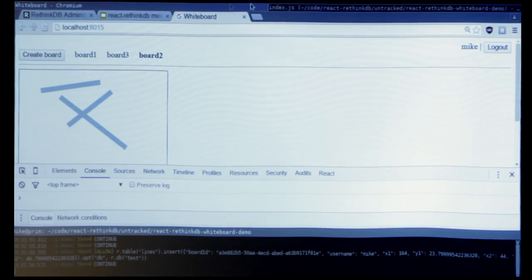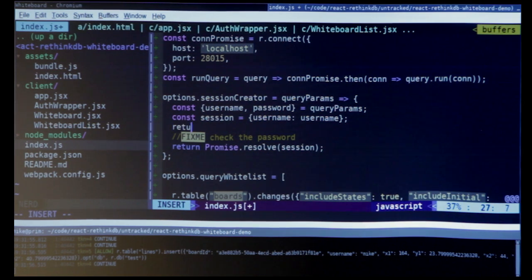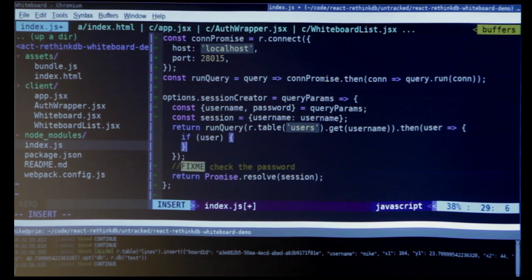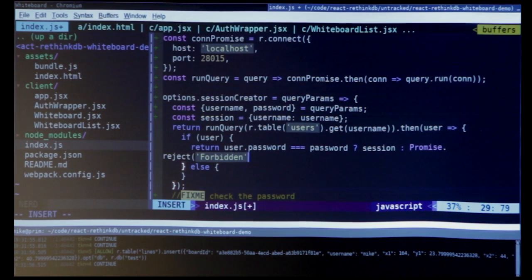So to check the password, we need to issue a query against the users table. So we're going to run a query on r.table users.get username, which is our ID for the user table. And that returns a promise of a user. We'll chain that. And if the user exists, we'll do something. If it doesn't, we'll do something else. So if the user exists, let's return whether the user.password is equal to the password that was passed in. We'll return that session. Otherwise, we need to reject that entire session, say forbidden.